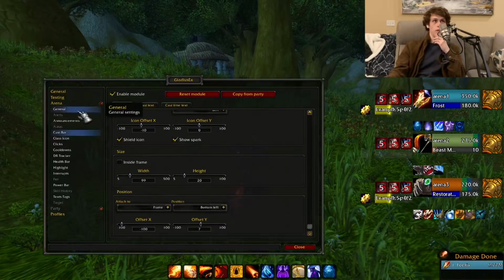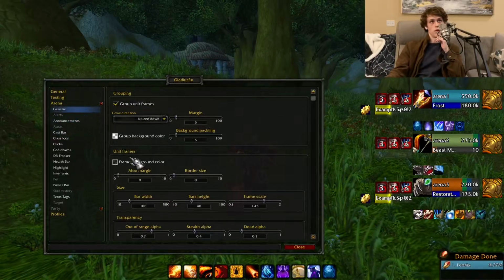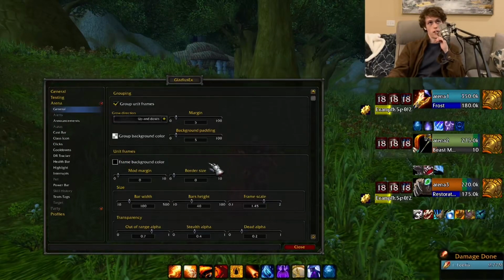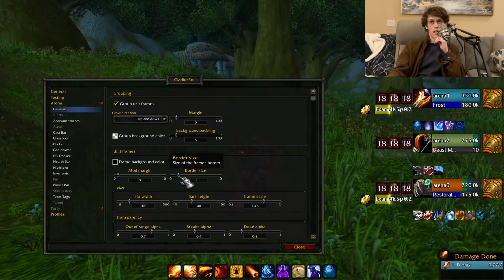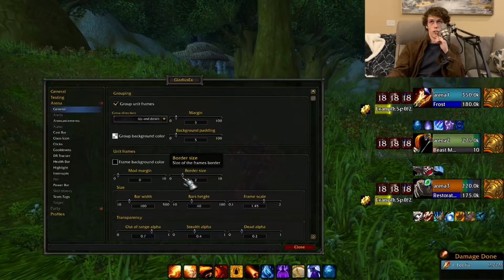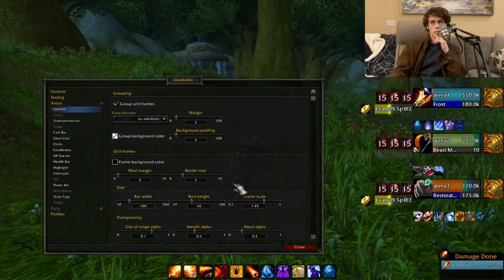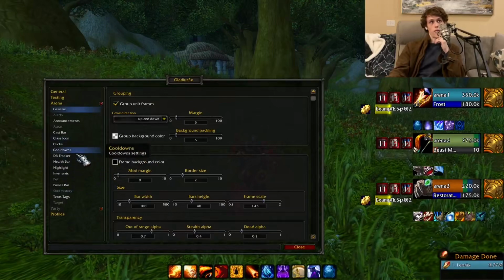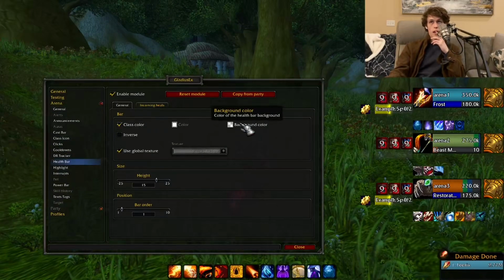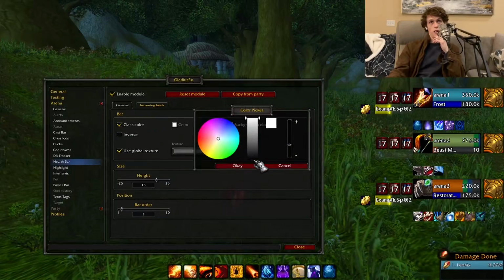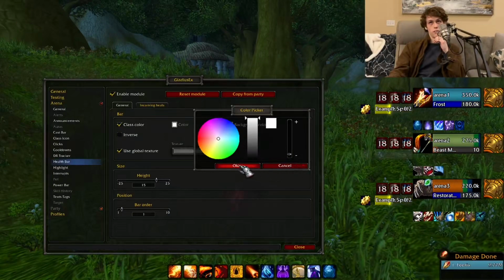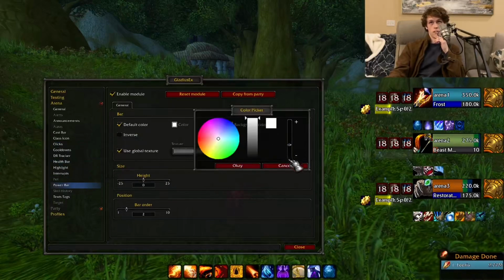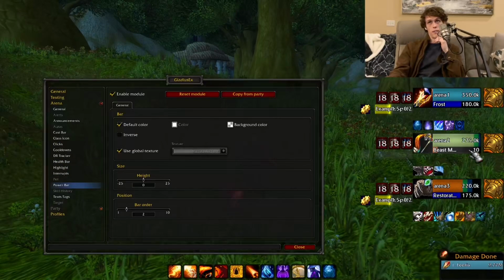And then the other thing I would do is I would go to general and I would do frame background color black, full opacity, and say okay. And then say border size, make this maybe 2 pixels or 1 pixel. It adds a nice black border to everything. And then the other thing you would do is you would go to the health bar and make this background color invisible, 0 opacity. Same thing with the power bar, 0 opacity, and that makes it black.